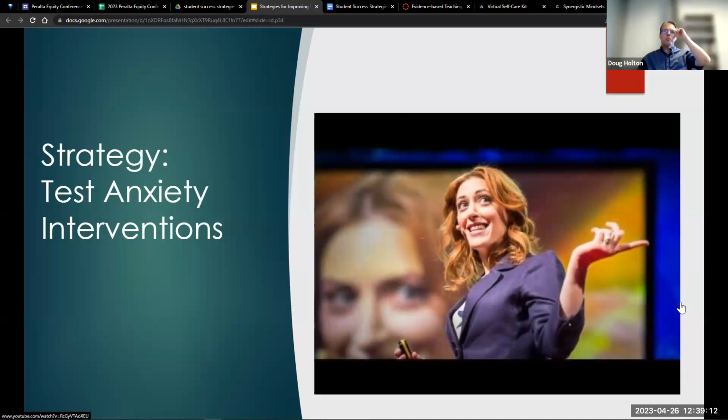And this is the last example we'll give. A lot of students' performance can sometimes suffer because of the anxiety or stress, especially from high stakes testing.